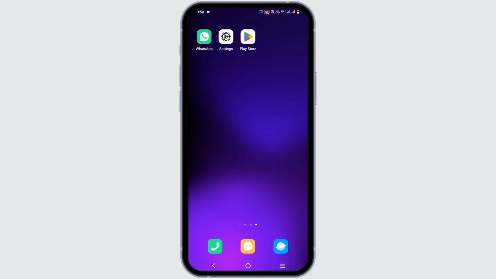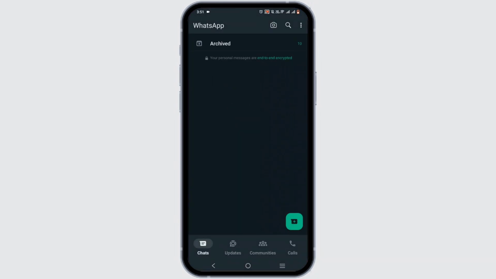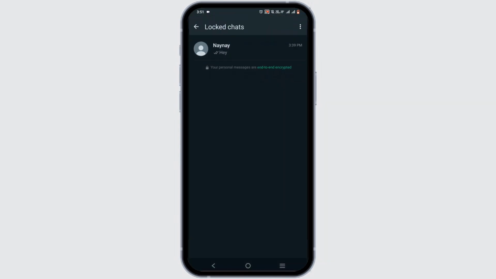Now firstly, to remove a chat from your chat lock, launch the WhatsApp application. Make sure that it is up to date and you're logged in. Now all you have to do is simply hold it down a little and at the top you will see locked chats. Tap on it, then verify yourself.